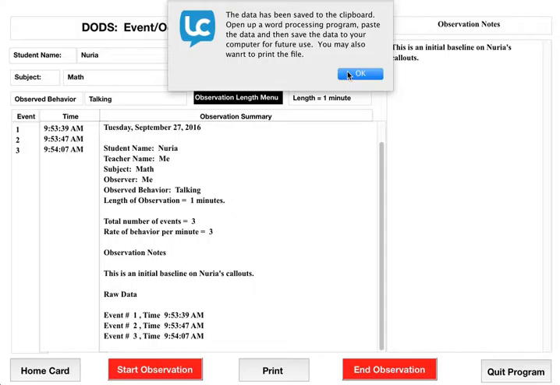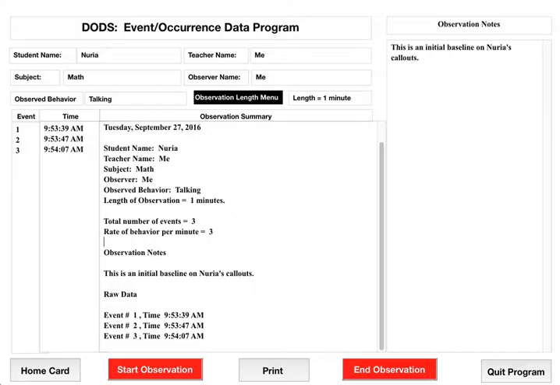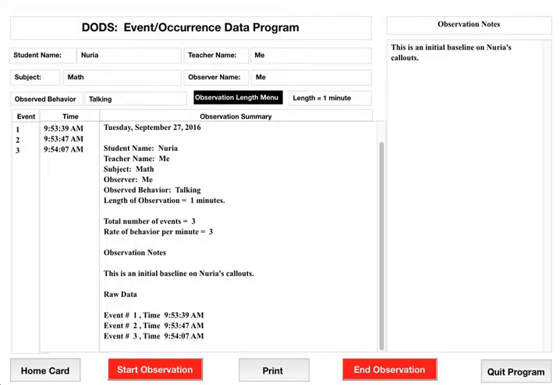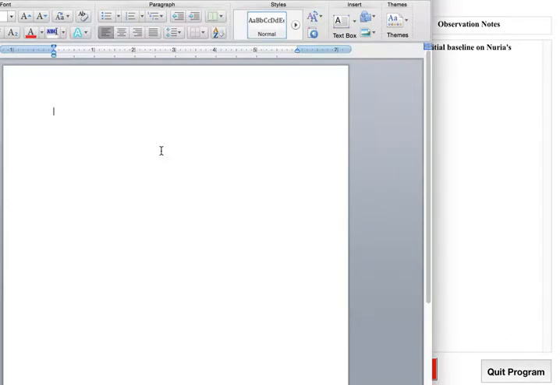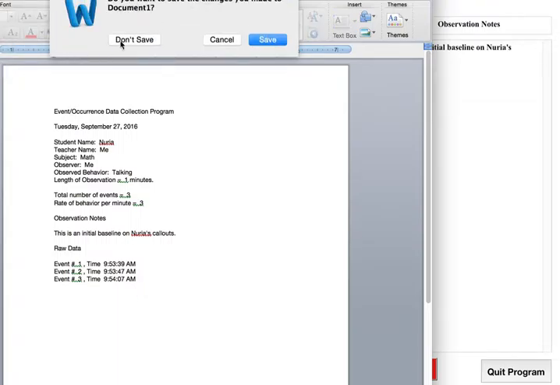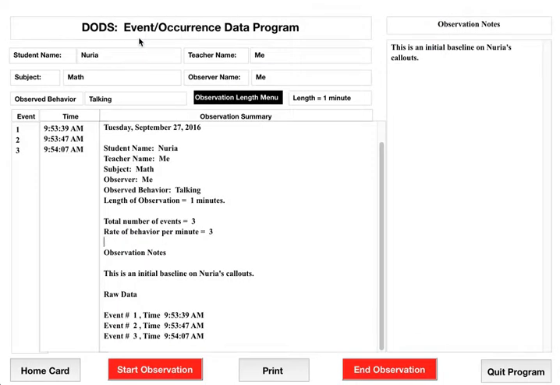And it tells me that the data has been saved to the clipboard and to open up a Word document. So I'm going to do that. I'll open up Word. And I'll paste it in, and here I have my entire observation and all of the information. I could save that and put it onto my hard drive, and then I have a permanent copy of that. In this case, I'm not going to save it because we're just demonstrating. So that's collecting frequency or event data every time a behavior happens.